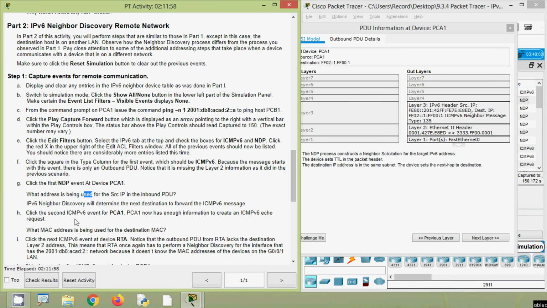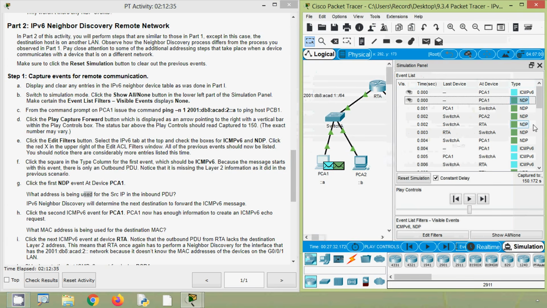Next is click the second ICMPv6 event for PCA1. PCA1 now has enough information to create an ICMPv6 echo request. Now we will close this PDU information and we will search for the next ICMPv6 event for PCA1. Here we can see that. We will click on it.